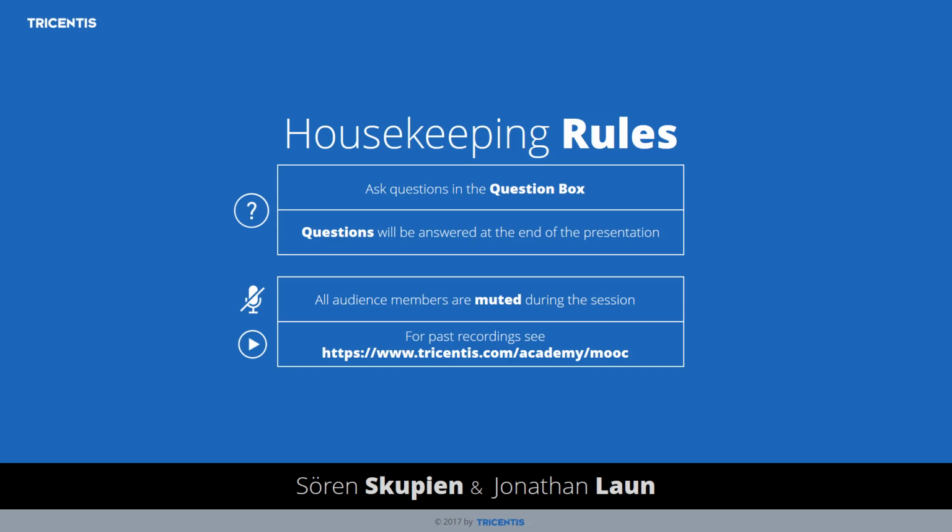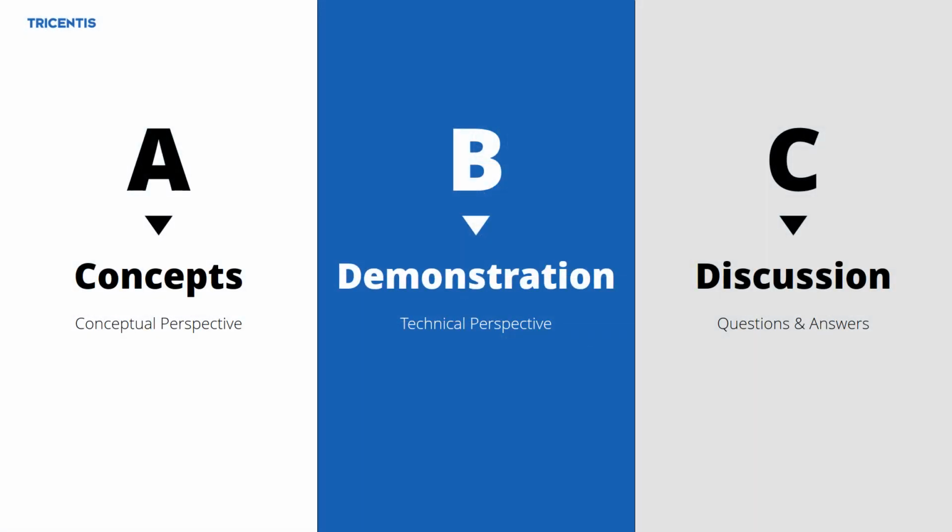Okay, the basic structure of this session will be the concepts, to give you a theoretical background. Then Søren will do a demonstration in our beloved Tosca, and then we will have a discussion afterwards in the question and answer session. So this is the basic structure, but enough talking from me, and now I will hand over to Søren, who will do the interesting part.